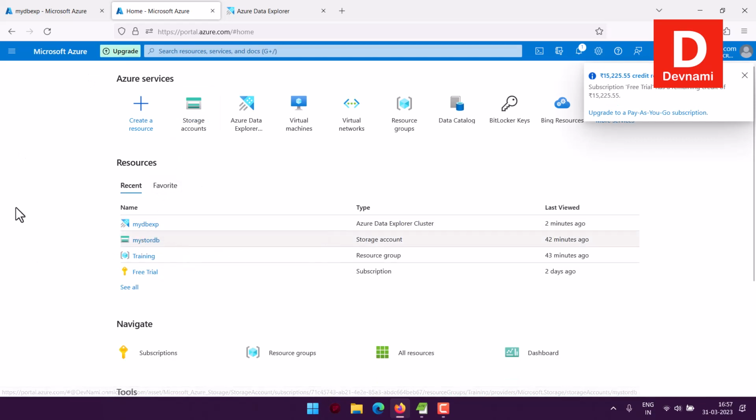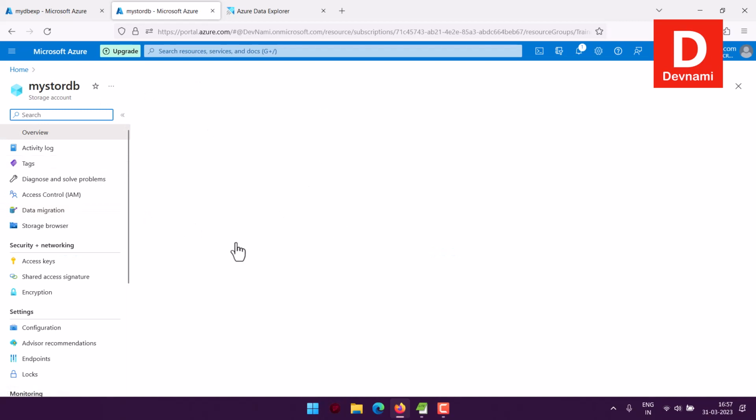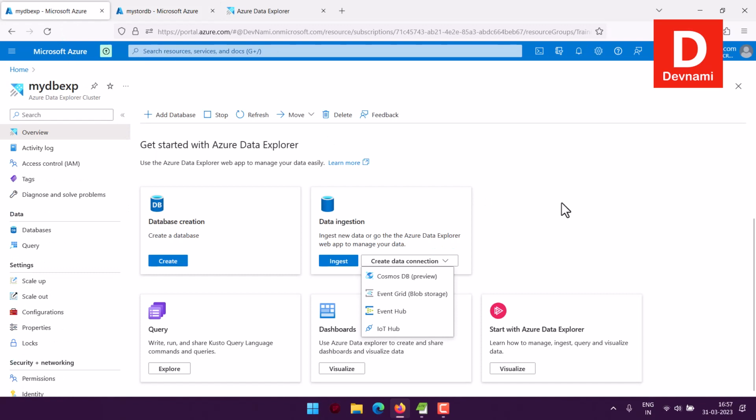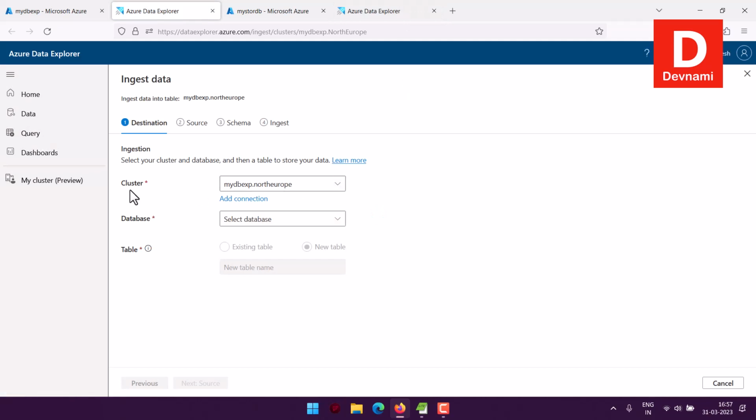So I created my store DB, and this is the account we need for handling our ingested data, right? Now when you create that particular storage account, click on ingest and it will open up Azure Data Explorer. Then it will start loading. It will connect to your cluster, connect to your database, and also you can create a new table here, right? Once you do that, it will move to let's see my table 2.